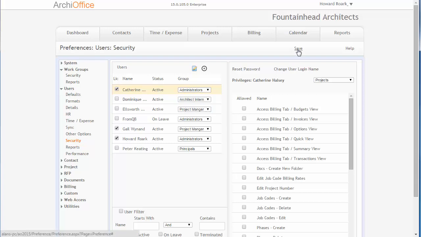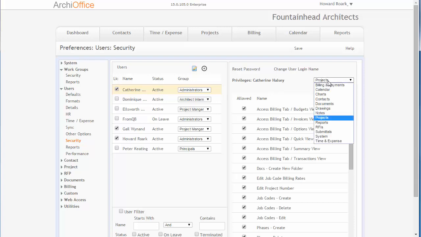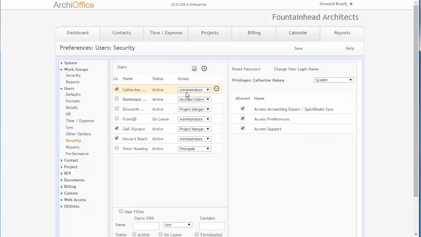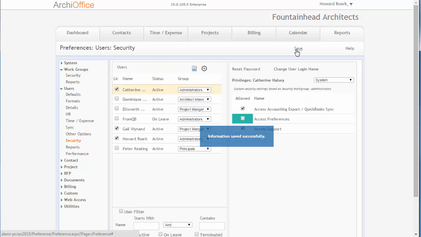Perhaps we want a hybrid setup. We say, well, Catherine, yeah, we want her to have full access. But you know what? We're not sure we trust Catherine that much, so we don't want her to actually have access to preferences itself. So we can come in here, go down to System, and then even though her administrator's workgroup gives her access to everything, at the user level we can say no. Catherine has everything except that. So we can turn on or off anything we wish to in a fully customized way.